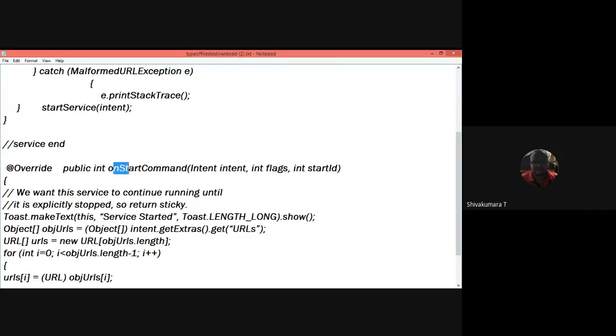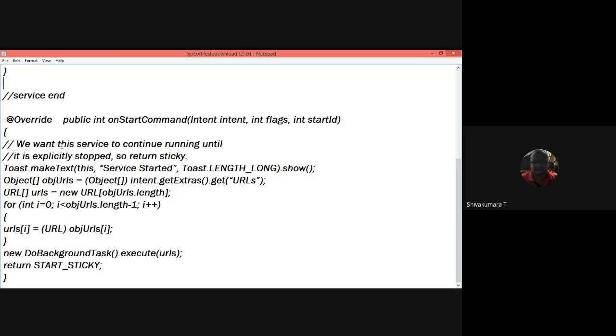That is what you defined here in onStart. When startService is called, onStartCommand is going to be called with the intent object, int flags and int startId, from the first file to the last file, 4 files, 0 to 3. We want this service to continue running until it is explicitly stopped, so we use return START_STICKY. Then a toast message is going to be displayed: service started.